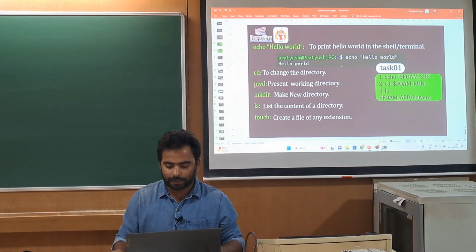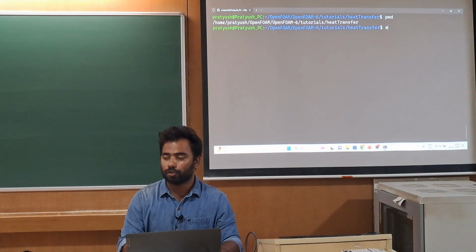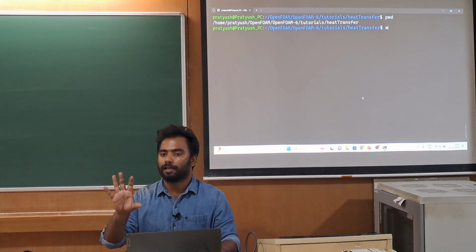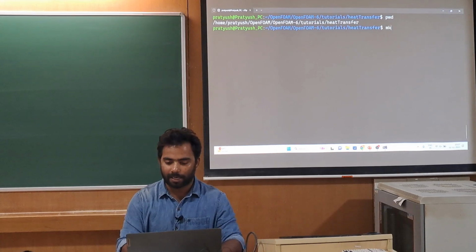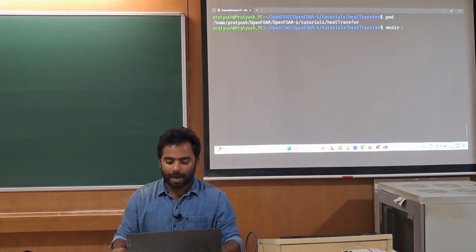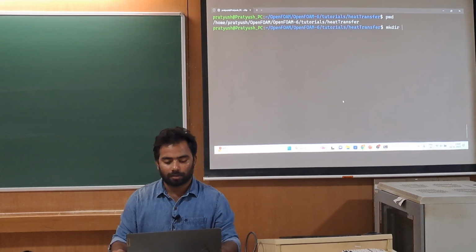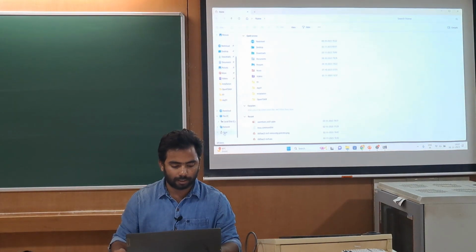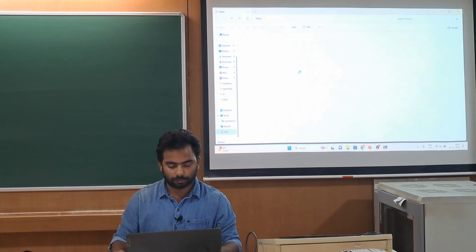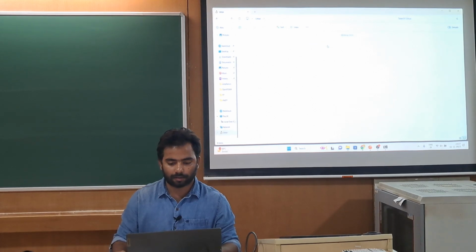The next thing is mkdir. mkdir means you want to create one directory, make a new directory, then you can use this command mkdir. I think you have installed OpenFOAM here in the Linux terminal. Okay, so in Ubuntu you have one home folder.